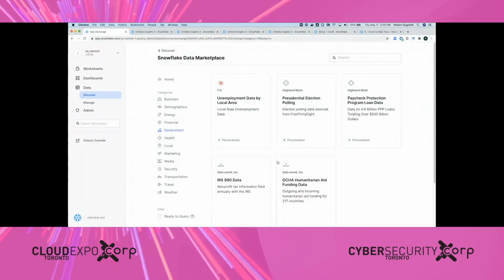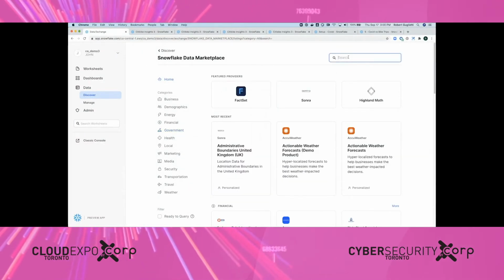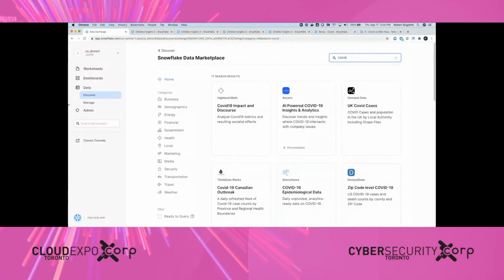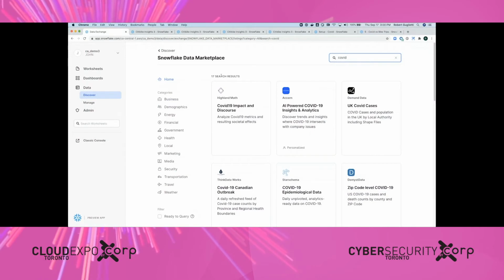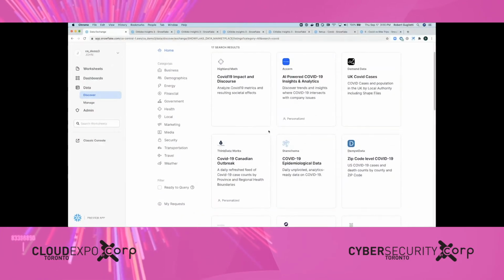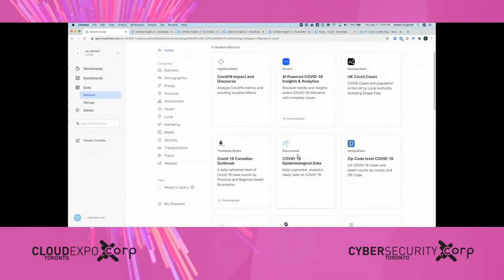internal data warehouse. In our case, I'm going to just utilize a search function up here. I'm going to type in COVID. Now, once I type in COVID, we can see there's 17 results that relate to COVID data. I've obviously already reviewed some of these data sets, and the one that I want to use in today's demo is from Star Schema.